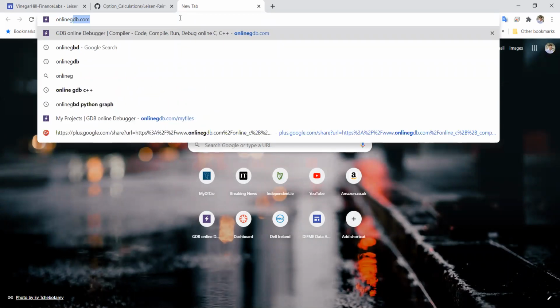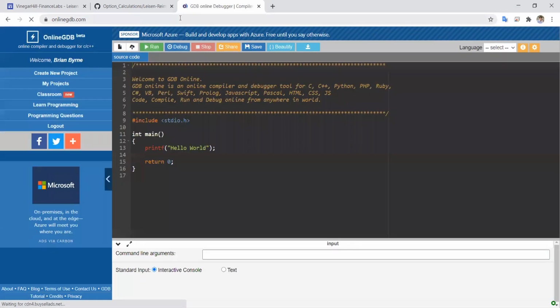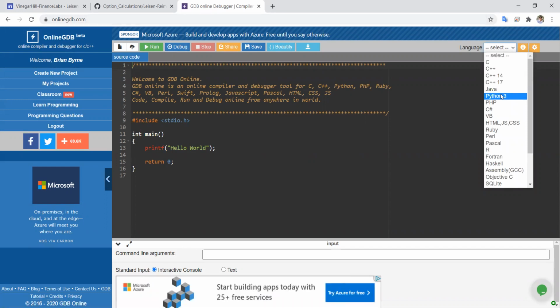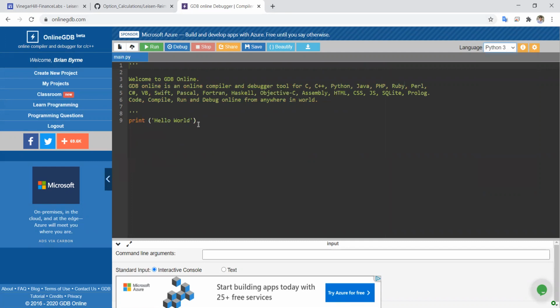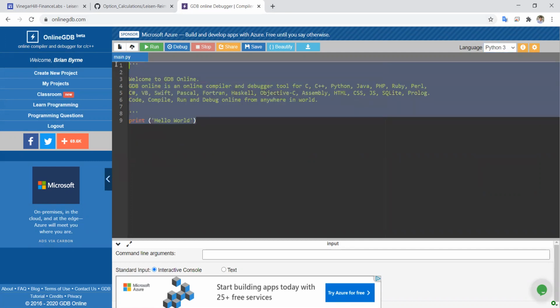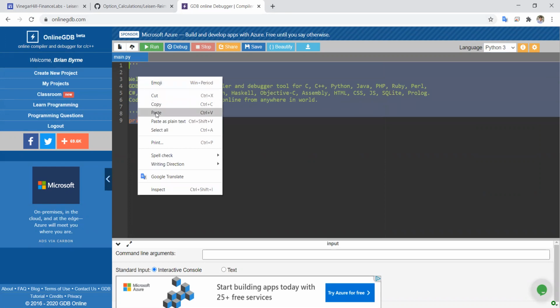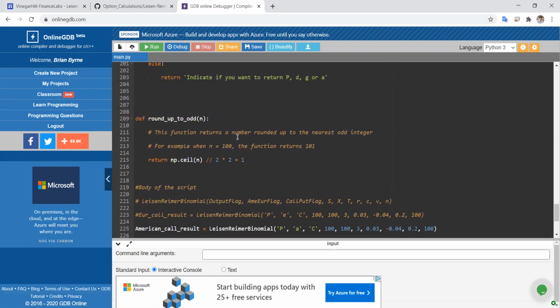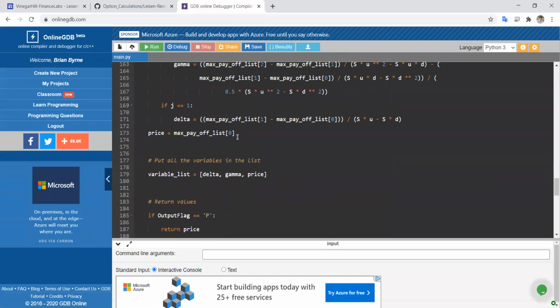Okay, so the simplest way to implement is to use Online GDB. I mean, it's handy because it's in the browser, but there are other options here as well. I kind of like this online compiler because we can just simply toggle between different programming languages. Okay, let's paste in.